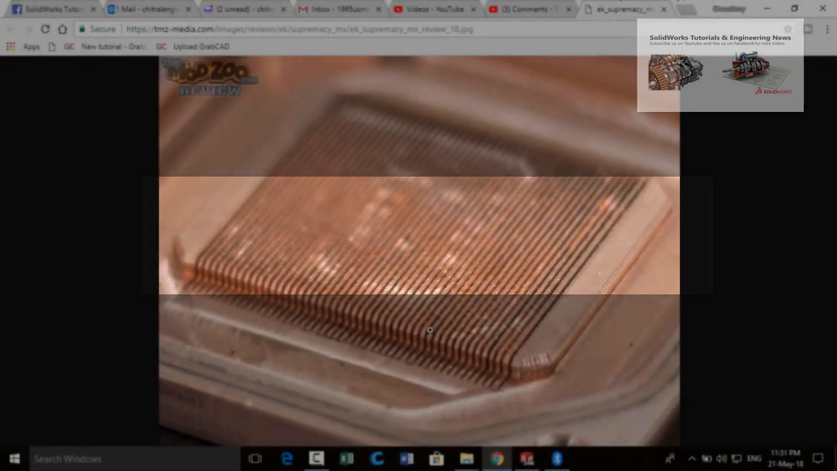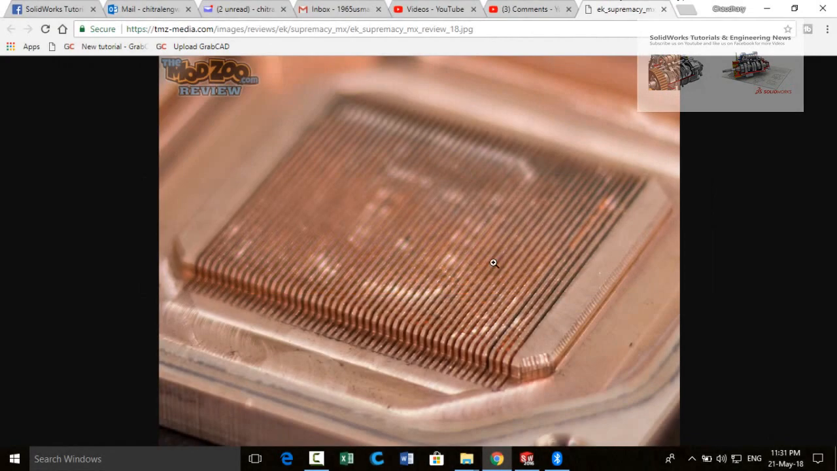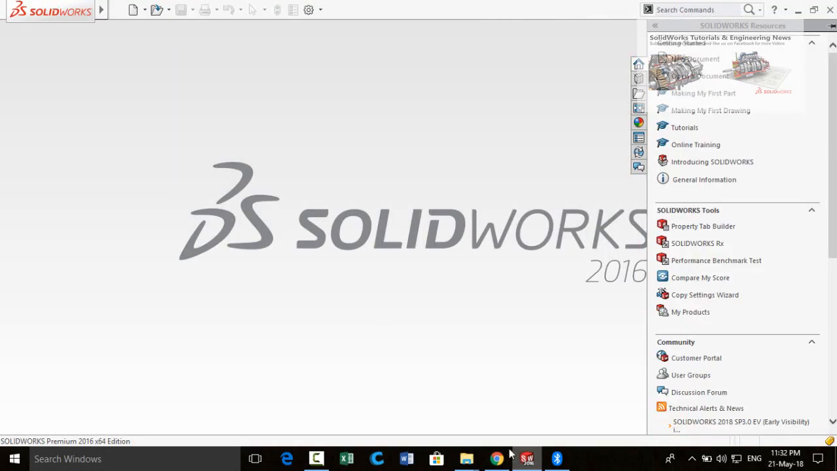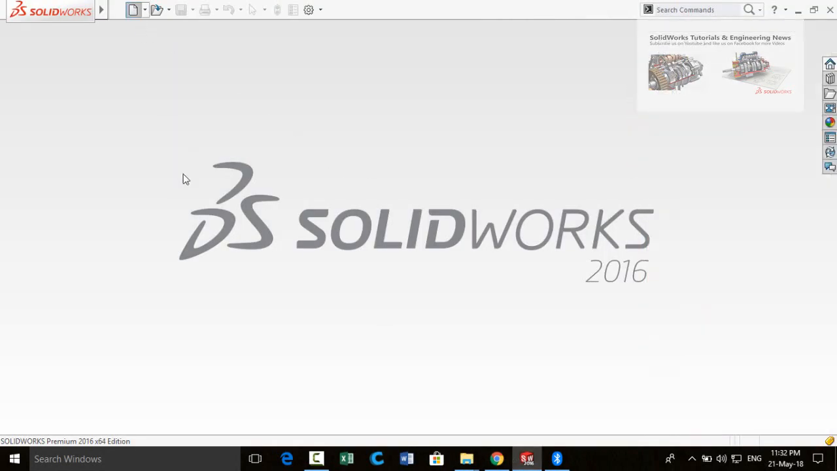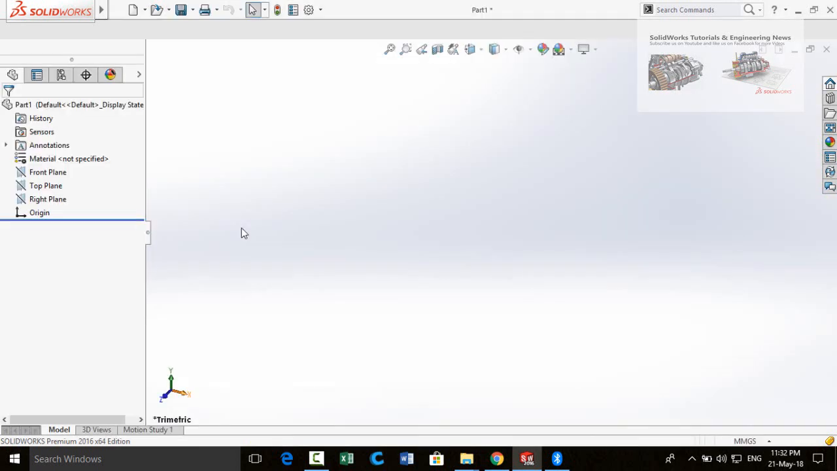Today I received a message from one of our YouTube subscribers and he wants to know how to design this type of heatsink in SolidWorks. So let's start. Open SolidWorks and then start from a new part.